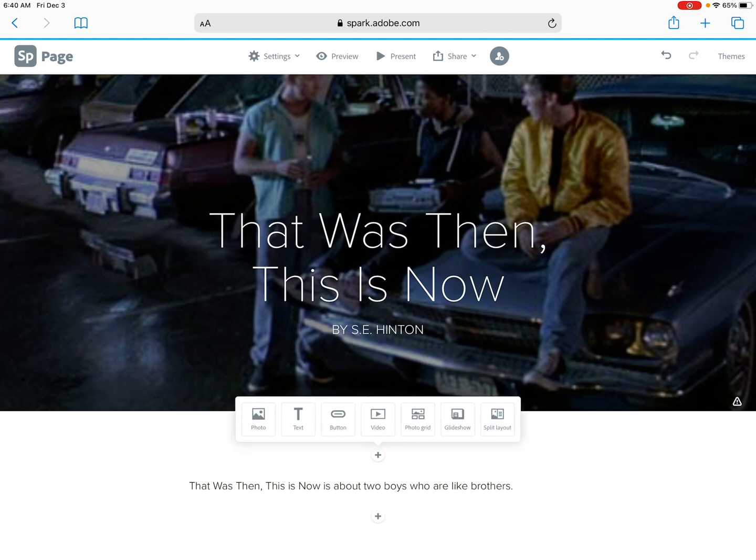The other things I can add: video, if I wanted to make a video. I can add a photo grid. So if I wanted to add a collage type situation, I can. I can add a slideshow. So if I've done some Google Slides work about this book, maybe I did something about the author or I did something about the characters, I can actually upload the Google Slides into the web page.